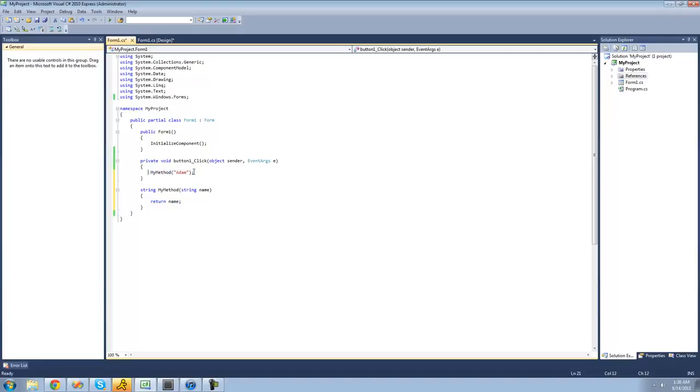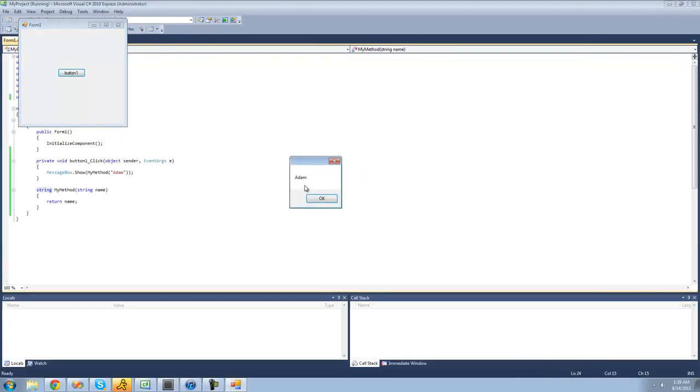So now what we could do right here is just display in a message box this method, and we should just get Adam. And let's just make sure that this works here. And we can just put this inside of here because this represents a string as indicated by the return type. Alright, so let's just go ahead and make sure that this works. We should just get Adam. Yep, perfect.